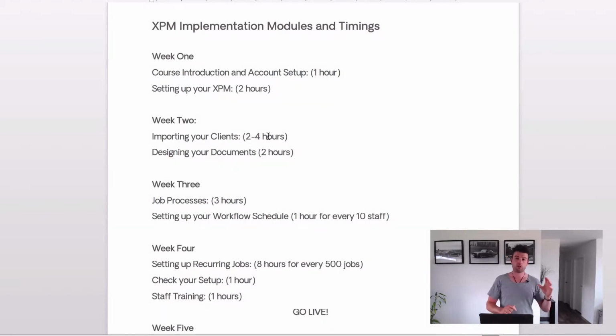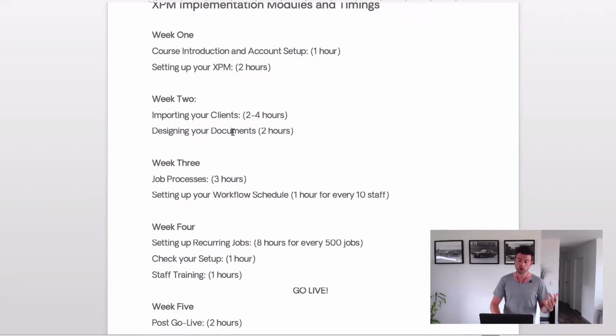If you're using Xero at the moment, we can import the clients straight from Xero. If you're not, it does take a little bit longer because we need to massage the data before we get it into XPM. So you're looking towards maybe the 4 hour mark. Designing your documents. So we're going to be sending a lot of our invoices out of XPM, so we need to make sure that our documents are nicely designed. I've created a whole lot of templates that you can use. You just need to update your logo and your address details and your bank account number. So that takes about 2 hours there.